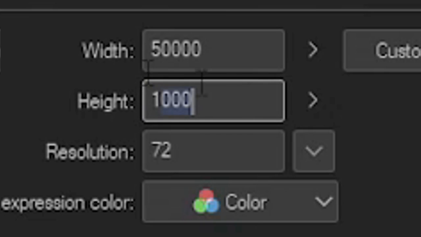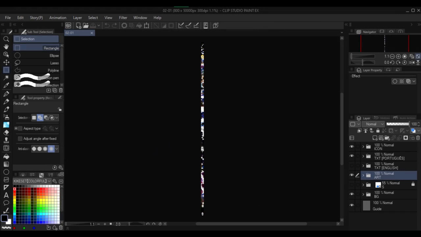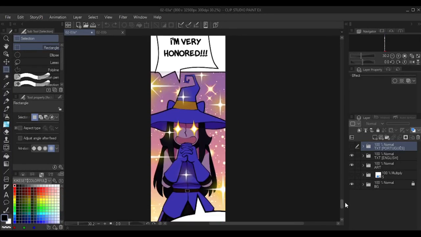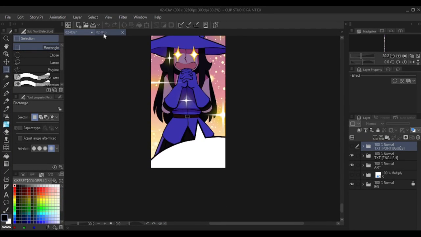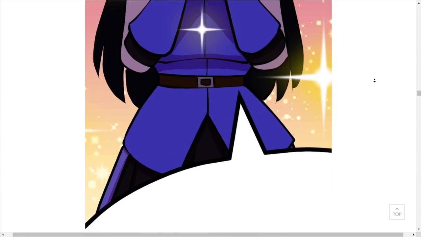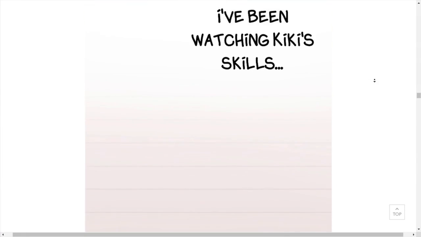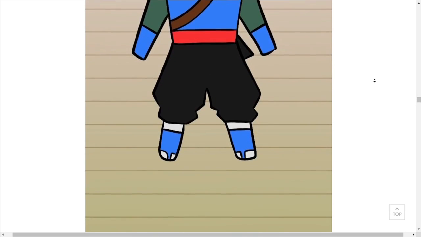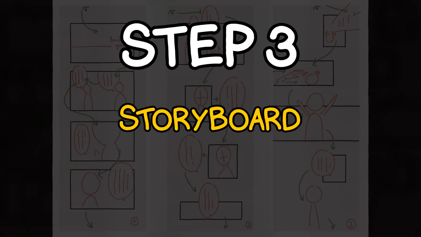50,000 pixels is the maximum size of a Clip Studio Paint page, and it is already quite long. Many people who make webtoons with large chapters divide the pages into smaller sizes to make it easier to view and draw. This is more of a preference if you are more bothered by linking separate pages or working on a gigantic long page.